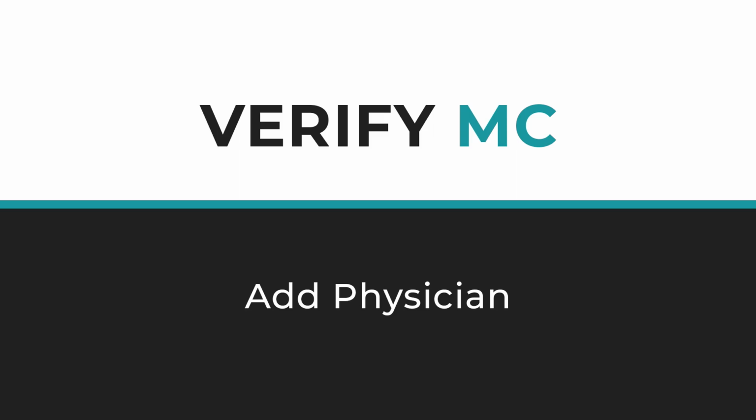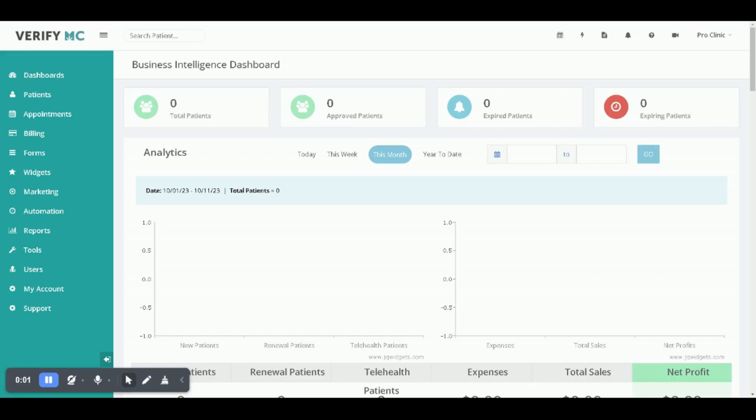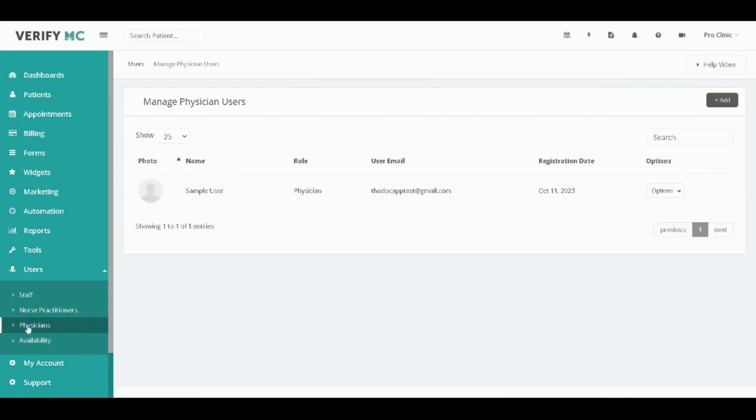Verify MC. In this video, we're going to show you how to add a physician user. From the sidebar menu, we're going to click on Users, and then we're going to click Physicians. In the top right side, you're going to see Add. Go ahead and click Add.